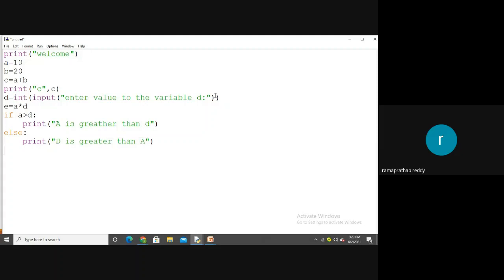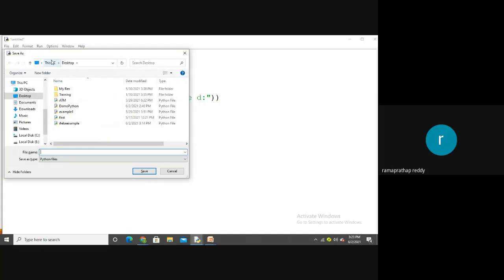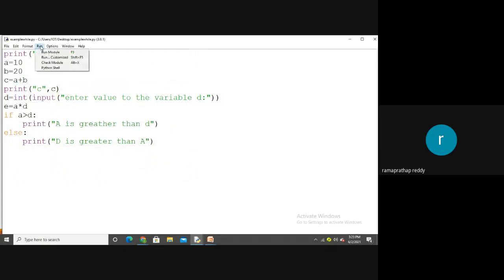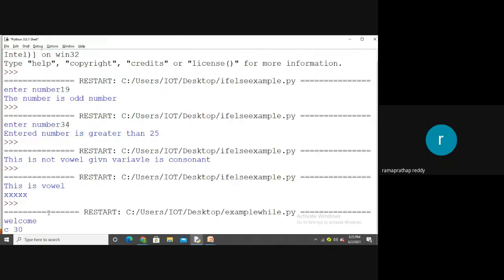What I'm going to convey here is, when we run this program, for example with while, what happens? The welcome message is displayed, C equal to 30 is displayed, and it also asks the question, enter the input.